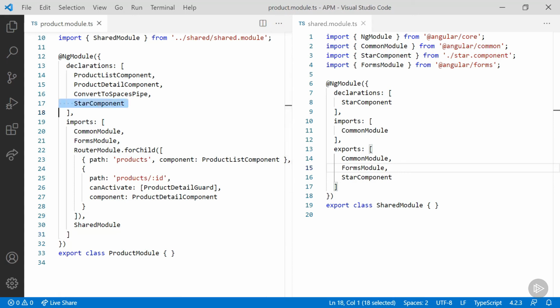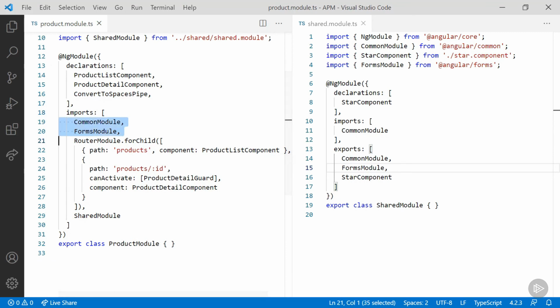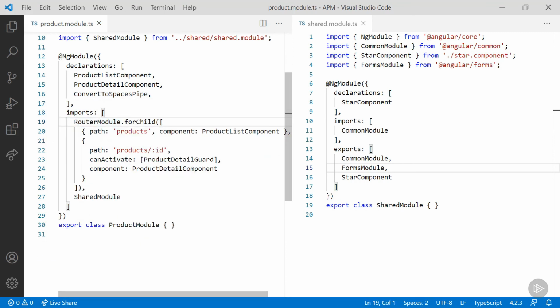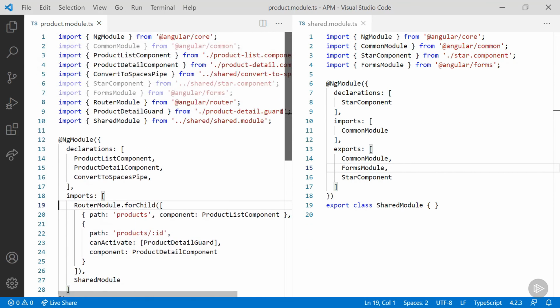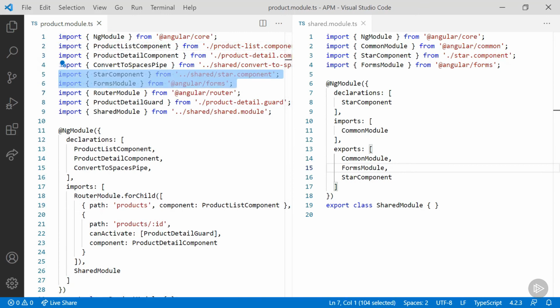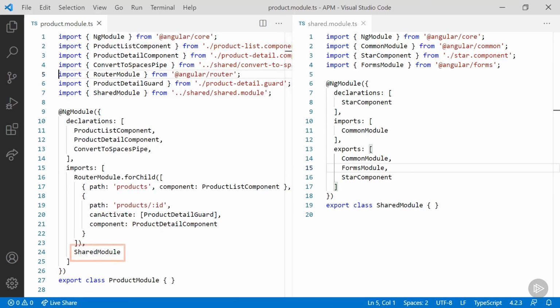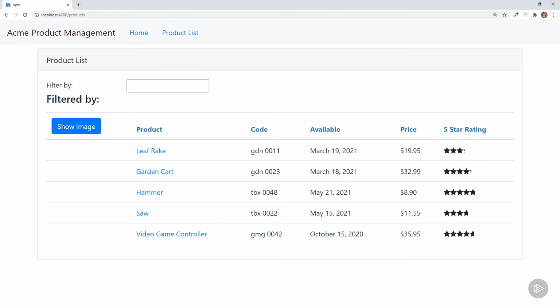Now we can remove the Star component, Common module, and Forms module from the product module, along with their associated import statements, since these are now already accessible from the imported shared module. Are we good to go? Yep, our application comes up as it did before.